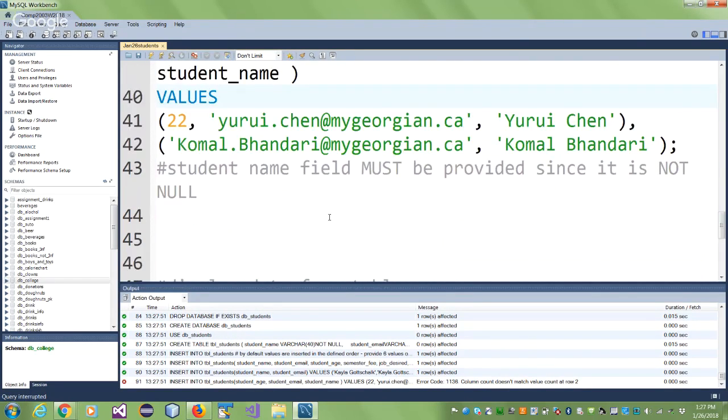Oh, now it is, but I was running a different one. Make sense? Column count doesn't match what you said. So how many fields did you say you will enter? 3. How many have you entered? 2. So that's an error, and the script won't run. It says column count doesn't match the value count at row 2.